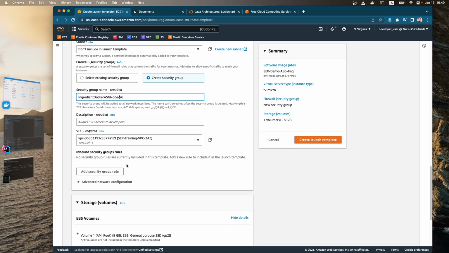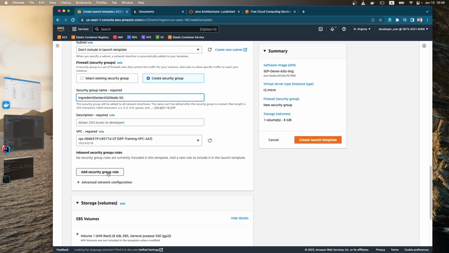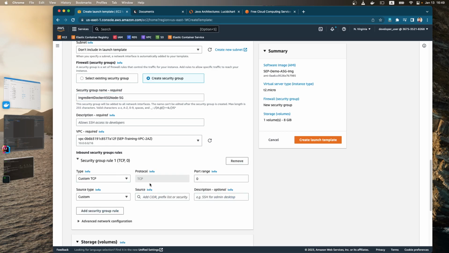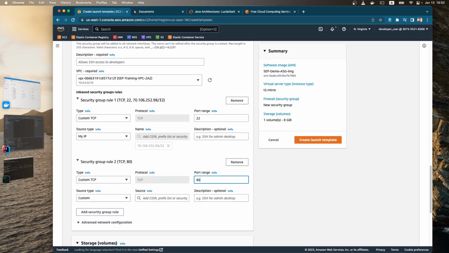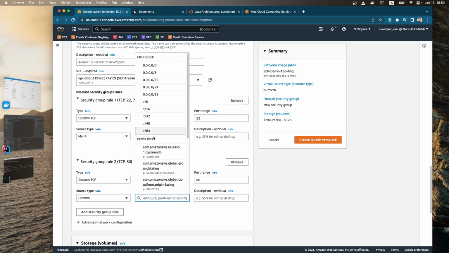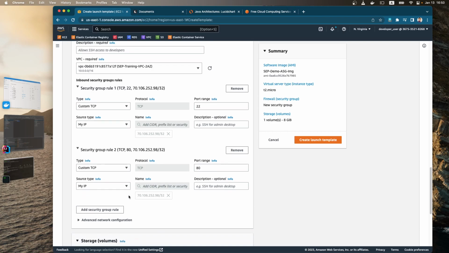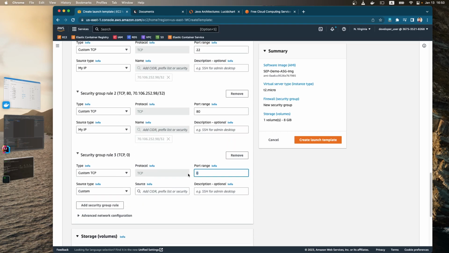If everything goes well, then we can add some rules to these instances. For instance, I want to open port 22 from my IP address, and also port 80 from my IP address. If you want a public website, of course you need to change it to anywhere, or some particular CIDR blocks here. And then we also need 8080 because we have a, what's that called? The REST API. Sorry, I just lost my train of thought.